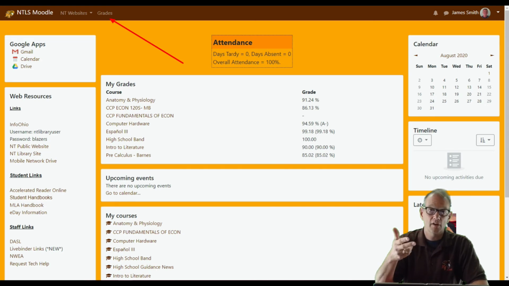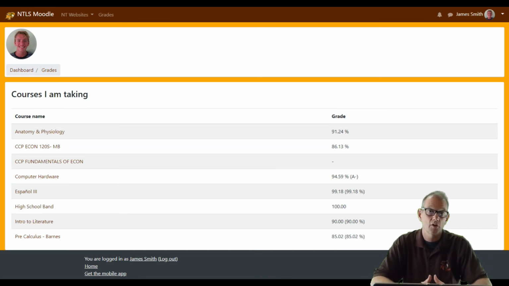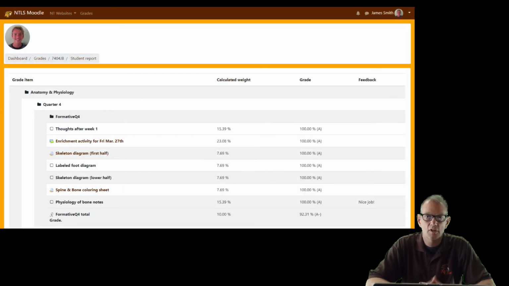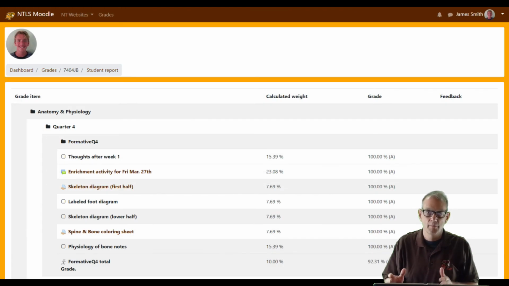If they go to that grade button up top, then it shows all their courses, and if they click on any one of those courses, it shows the grade book for that particular course, so they can see what is done, what's not done. Teachers can put comments in there as well so that they can give feedback on any one of those assignments online, just like they do with a piece of paper in class.